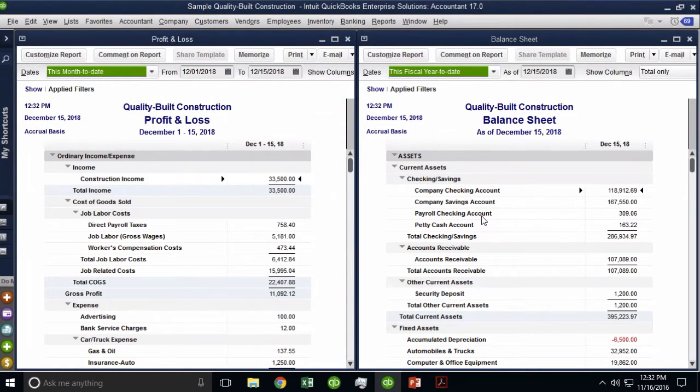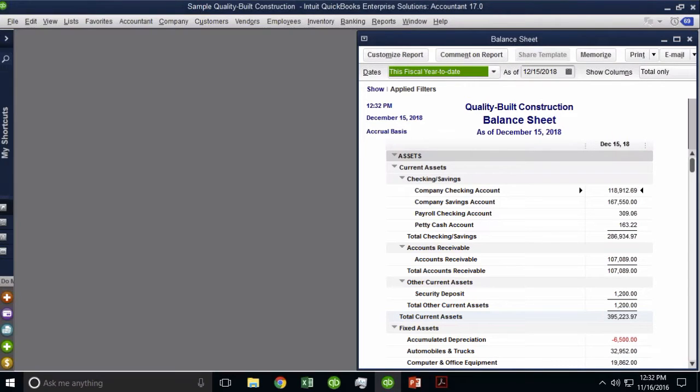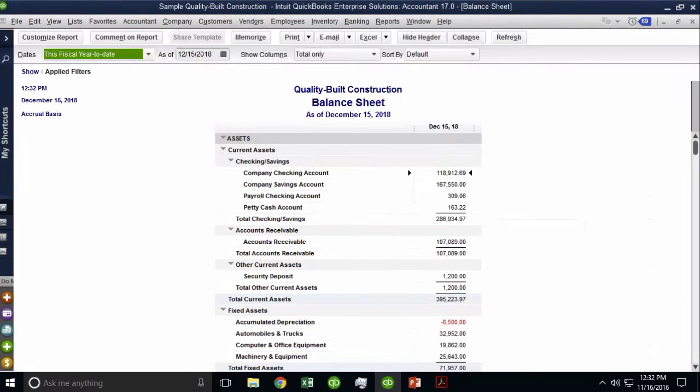Whenever you're pulling reports, and this is the most common thing that we do, we pull a profit and loss and balance sheet for analysis. Let me hit escape. I'll just keep one report open here.